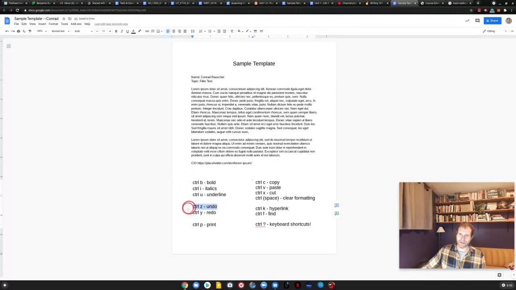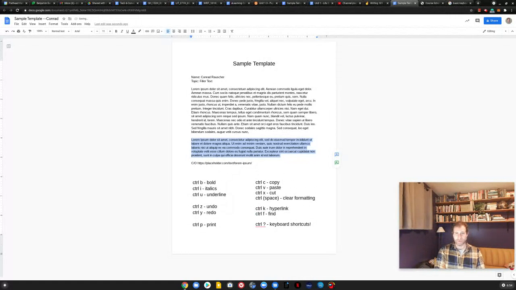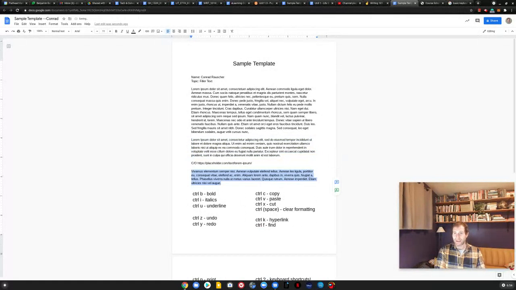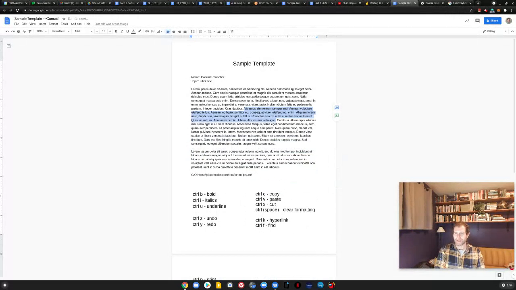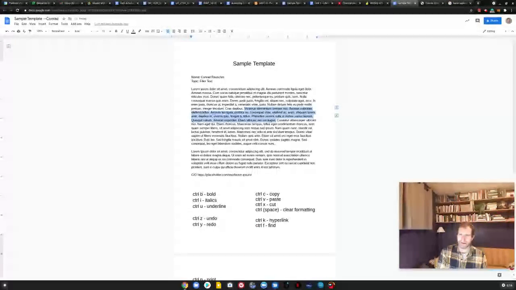So here you can see Control Z is undo. Let's say you're moving through here and you accidentally delete it all and you're like, oh no. Control Z brings it back. And if you continue to hit Control Z, it'll go through your previous actions. Control Y will redo. So you can Control Y and redo those actions. So Control Z and Control Y, very useful. I use those constantly.